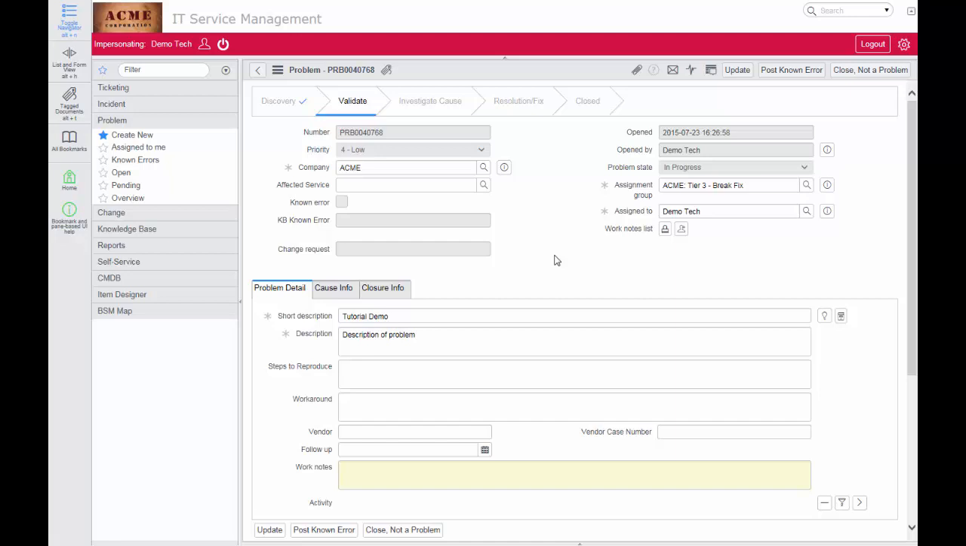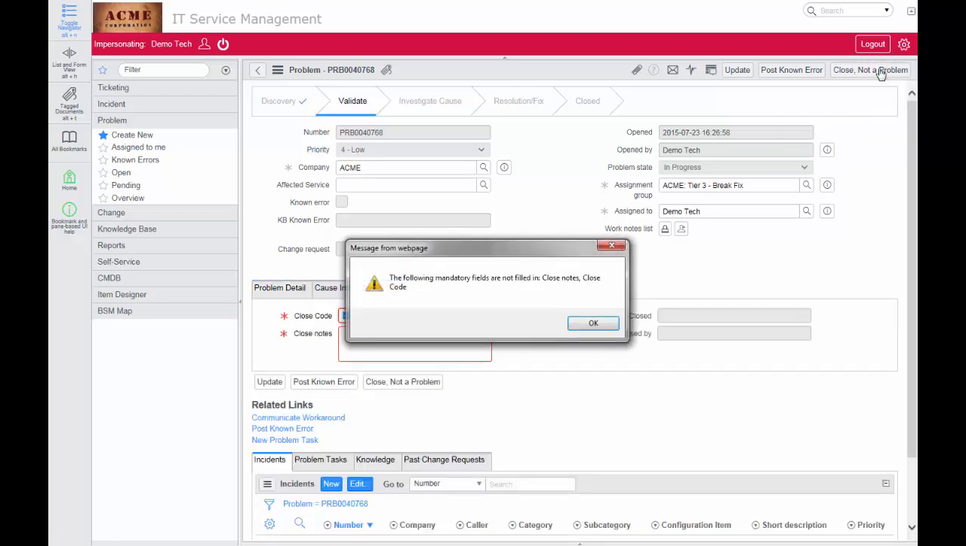Using information from reports, error logs, or other sources, determine if this problem requires further investigation, if we know the root cause or can determine a root cause, or whether this is not a problem that requires further investigation. If the problem is not reproducible, is attributable to user error, or will not be investigated for any reason, you can use the Close Not a Problem button. Clicking this will require you to fill in the close notes and close code before proceeding.